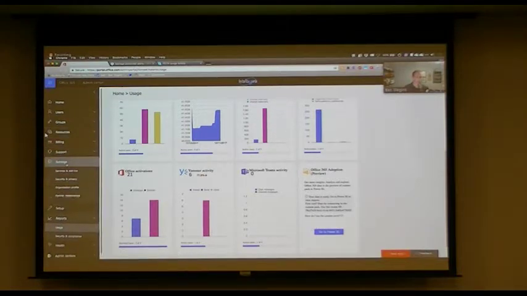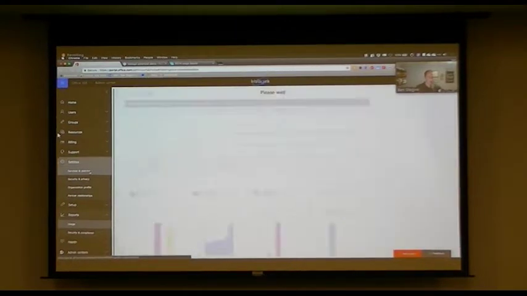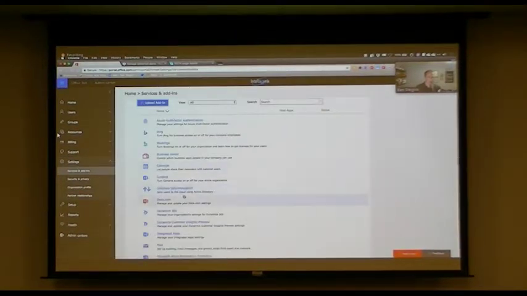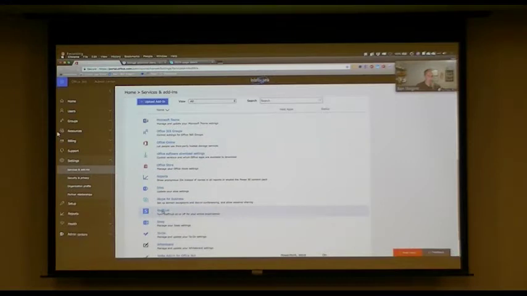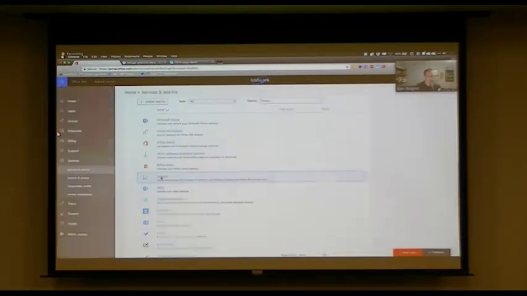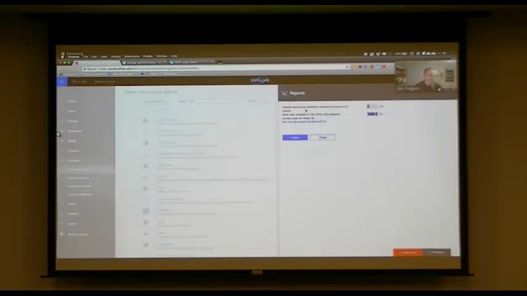The other place you can turn it on, if for some reason you don't see it there, is under Settings, I think it's Services and Add-ins, Reports. You have this option to make data available to the Office 365 Adoption Content Pack. If you want to keep it anonymous, you can also turn on this option to display anonymous identifiers instead of names in all the reports to help anonymize that data a little bit.